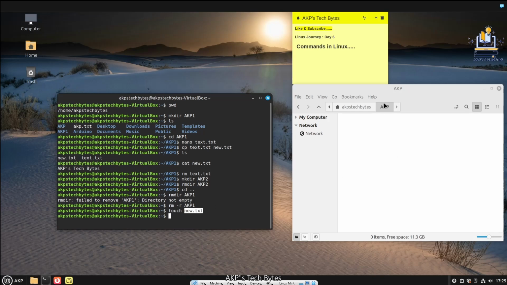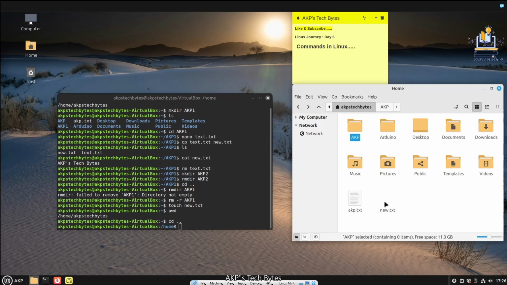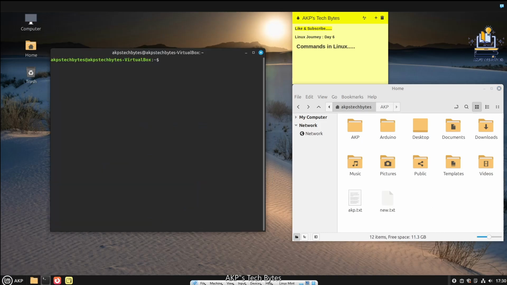new.txt is not available inside the akp directory, so we have to find out our current working directory. For that, let's use the command pwd. So right now we are in AKP's Tech Bytes. So we need to use the command cd, and after that .., to move one directory up. Now we have to check if new.txt is available or not. Yes, it's available. Now I'm going to rename the file new.txt into a new file name, and for that the command is mv.